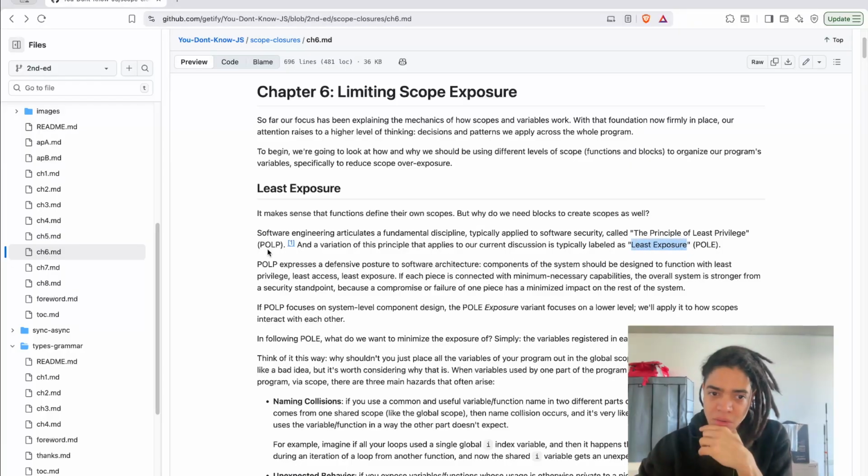POLP expresses defensive postures in software architecture. Components of the system should be designed to function with least privilege, least access and least exposure. This is a variation of the security principle in software, the principle of least privilege.